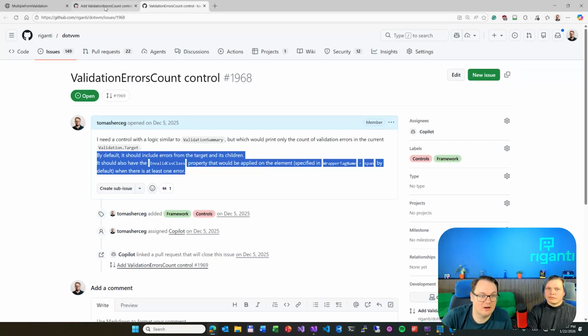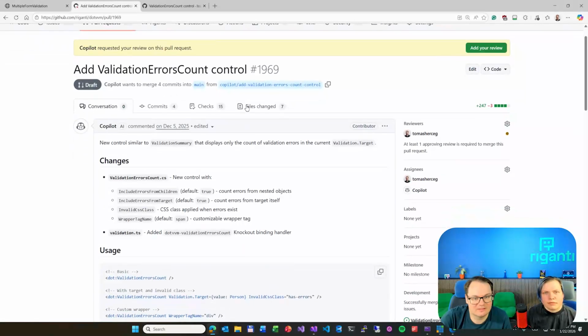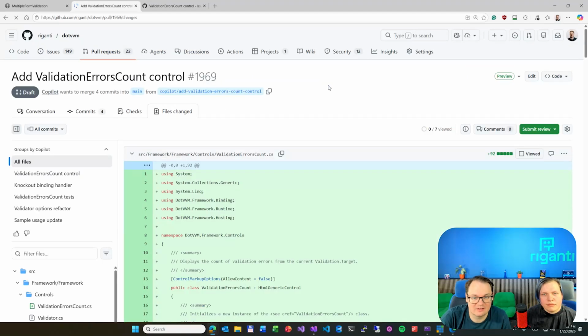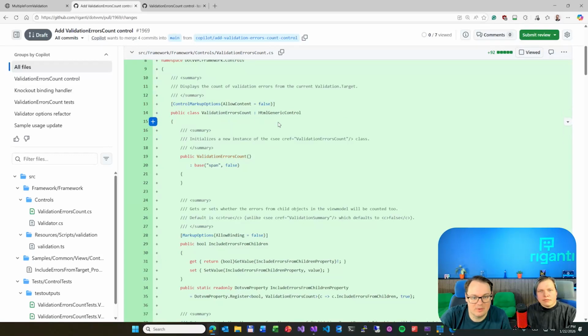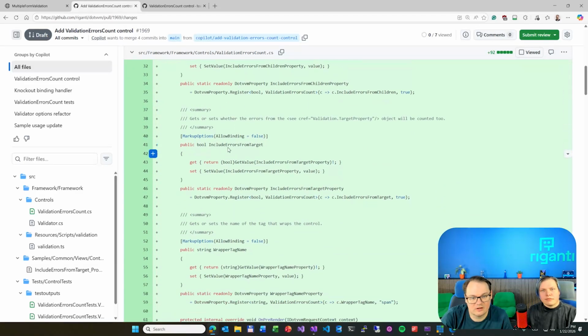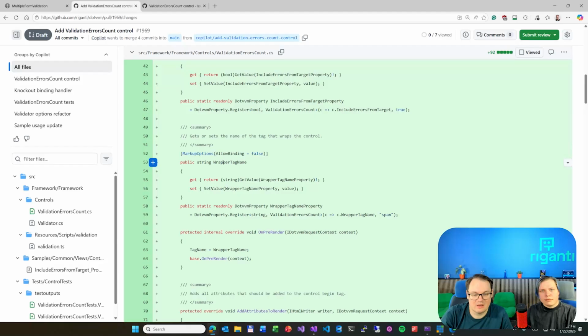But Copilot took over and it implemented the component. I check out this branch and add several adjustments. So let's go through that. Basically, this is a copy of validation summary. It's using the old-fashioned way of defining controls, not the new composite control approach, which we saw, but it renders a span element instead of UL. It has this include errors from children, include errors from target, wrapper tag name. If you want different element than span, you can do that by using this wrapper tag name.